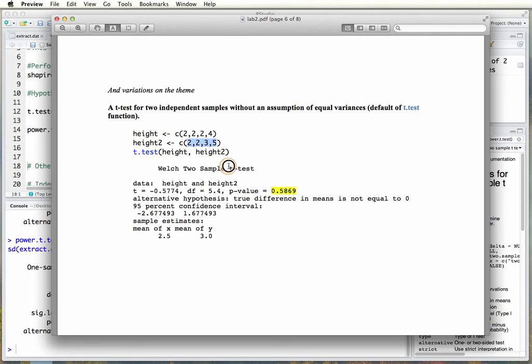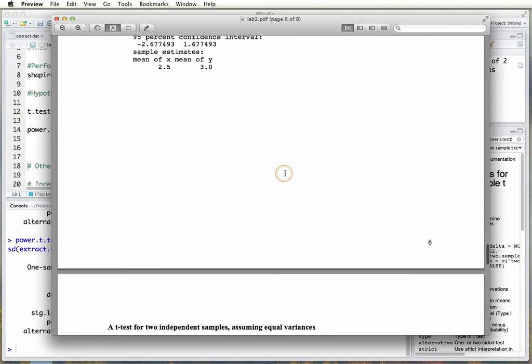And in this particular case, what you see is that we have a very high p-value. In other words, we really don't have sufficient evidence to reject the null hypothesis. And the 95% confidence interval around the difference of their means spans 0. And what that means is that we cannot conclude that the difference in means of the populations these came from are any different from one another. Now this is the default of the t-test function, which is not to assume equal variances. This is the Welch 2-sample t-test.